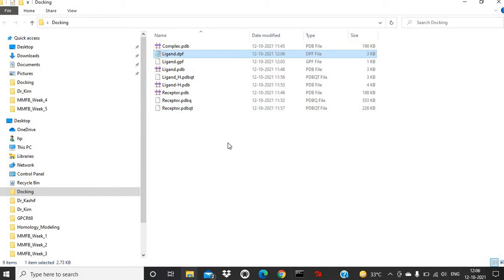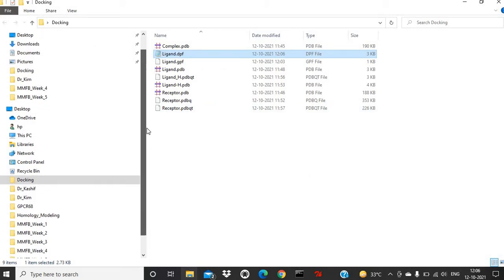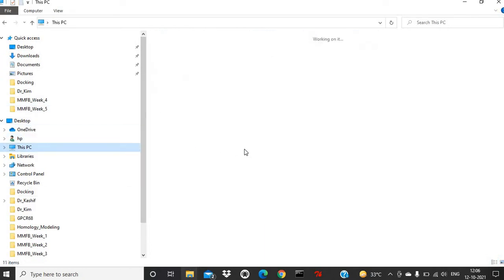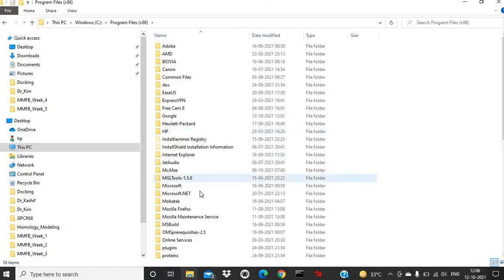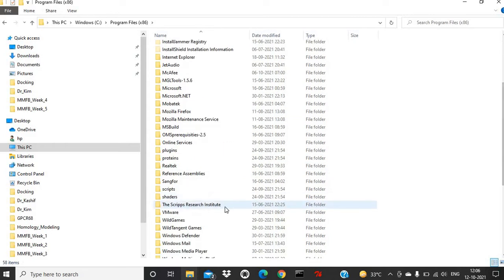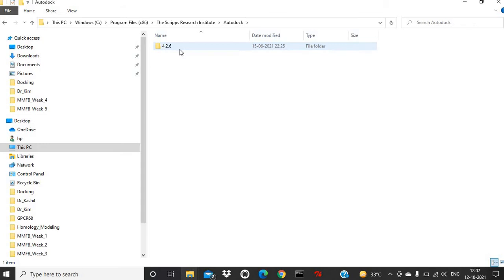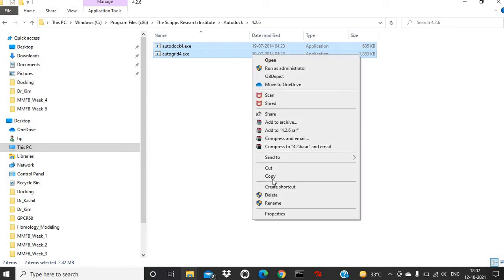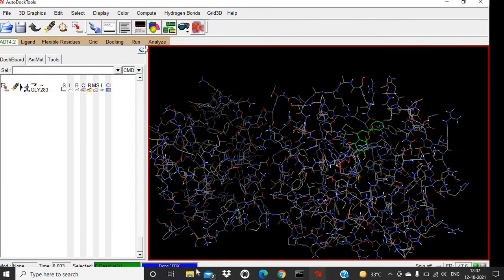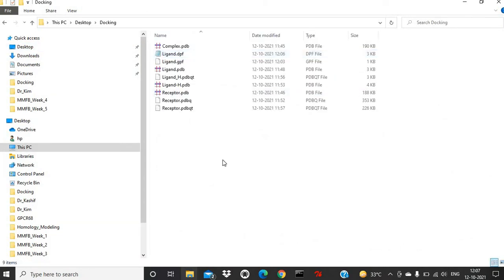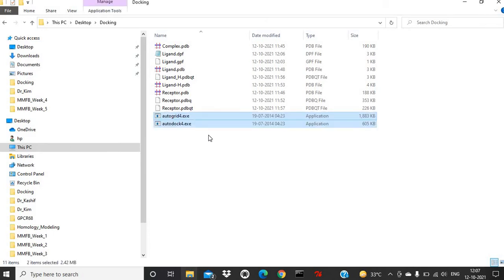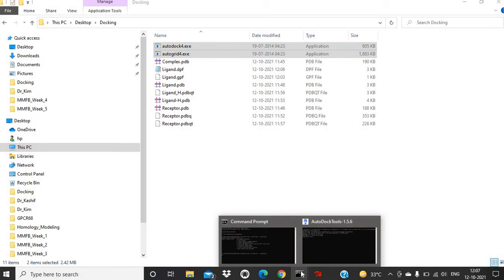In order to perform molecular docking, you have to copy those two executables which I showed earlier. So you have to go to C and then Program Files, Scripps Research Institute, AutoDock. You can also change the environment variables to set the path, and then you don't have to copy, and you can directly run it from the command line. But here I'm not making it complicated, so I'm just copying these two executable files, and then go to CMD.